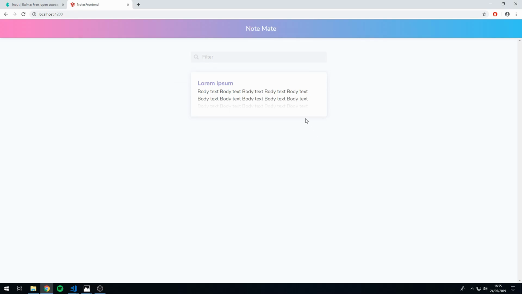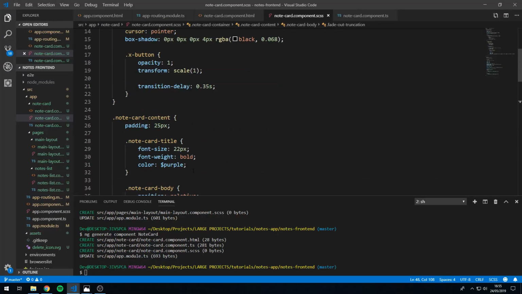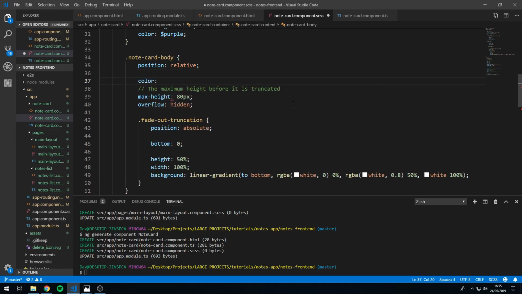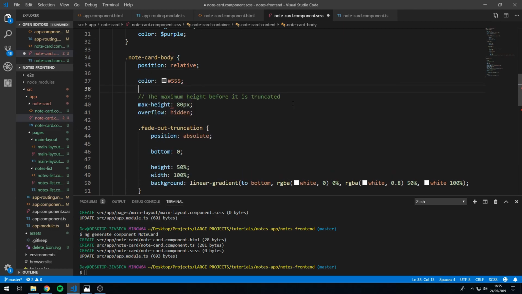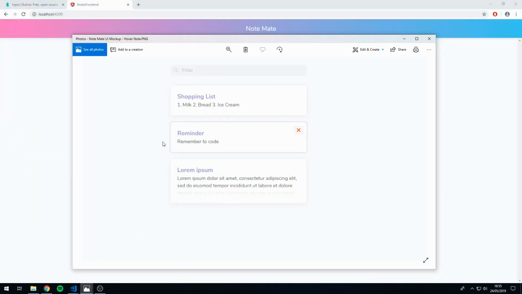So the next thing we can do is style this text here. So let's just set the color of the text to #555. Save that, and let's go back. And that looks a little bit more subtle. The UI looks a bit more balanced. That's good. And that's actually the same color that we are using in the UI design. So that's good.